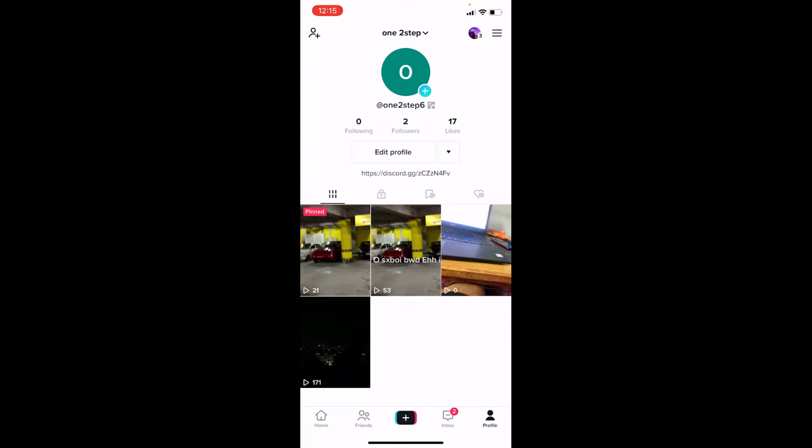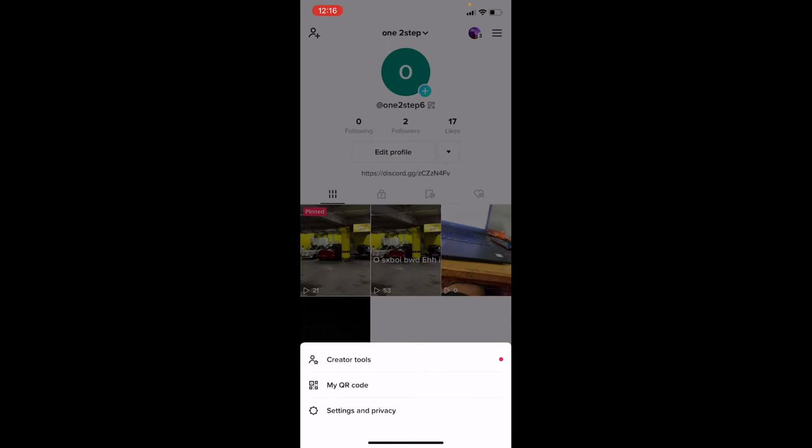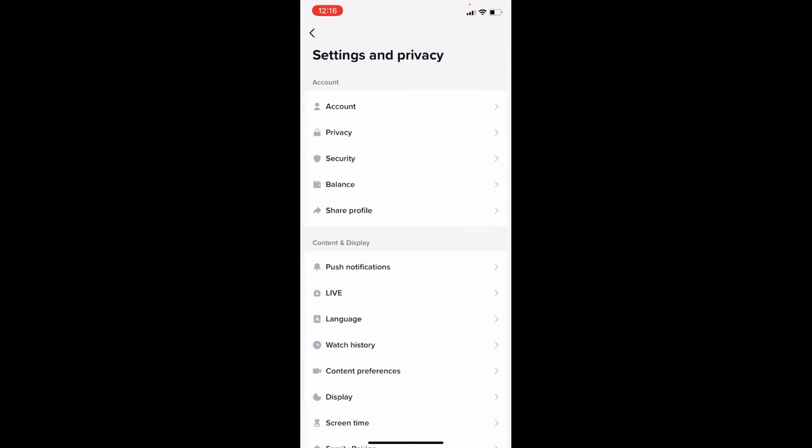Let's move on. First step, open your TikTok and go on your profile at the bottom right of your screen. Once you're on your profile, you want to click on the three lines at the top right corner of your screen. Now once you click on the three lines, you can see where it says Settings and privacy option. Click on it. Now once you're on Settings and privacy, you can see the Account option over here.